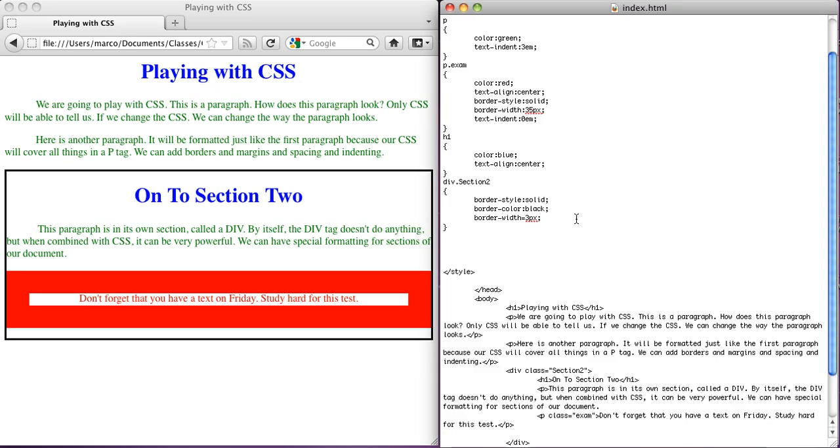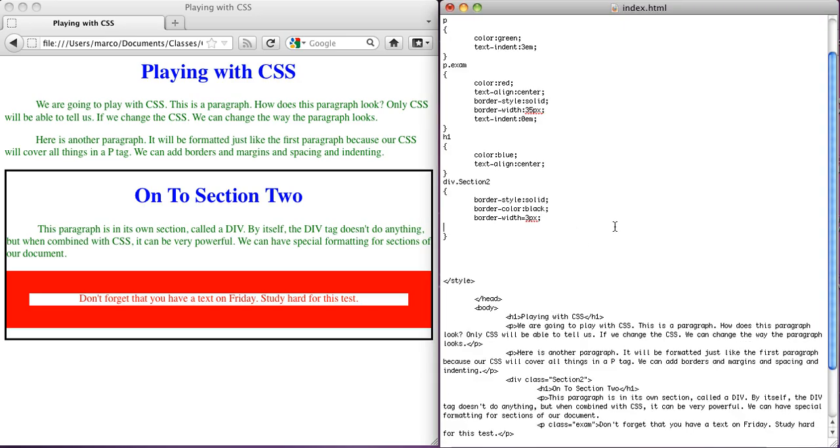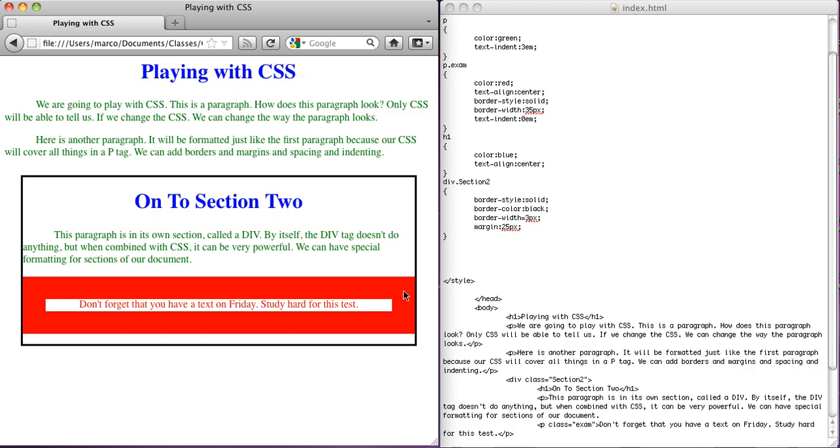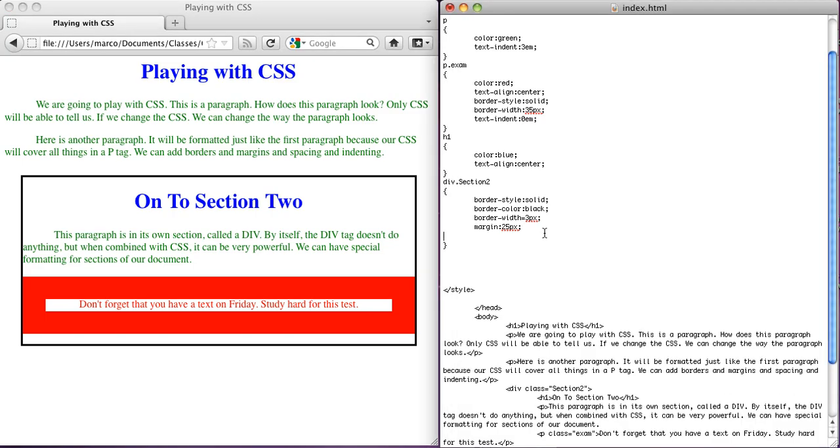So let's go to our div again, and let's say that we want to make the margin 25 pixels. So all the way around this to the edge of the page and to the next thing should be 25 pixels. So I'm going to save this, jump back to the browser, and refresh, and there you see it kind of moved it in and made some space around it.